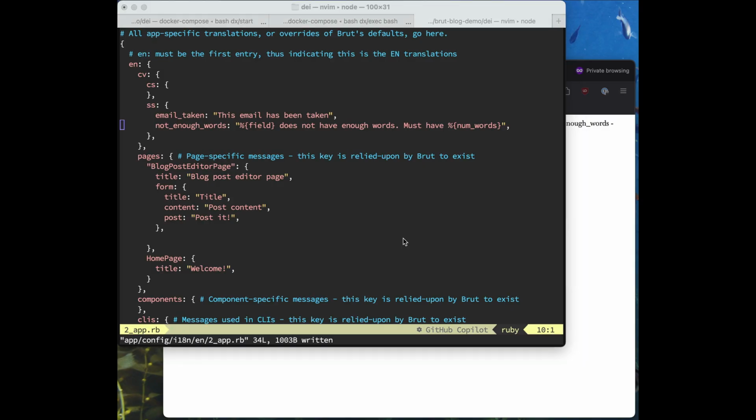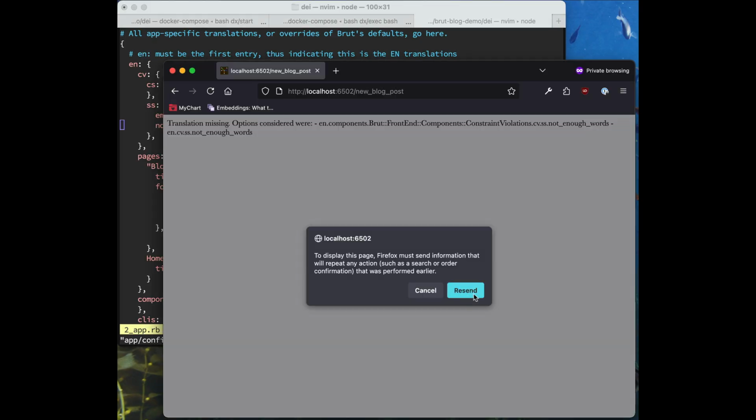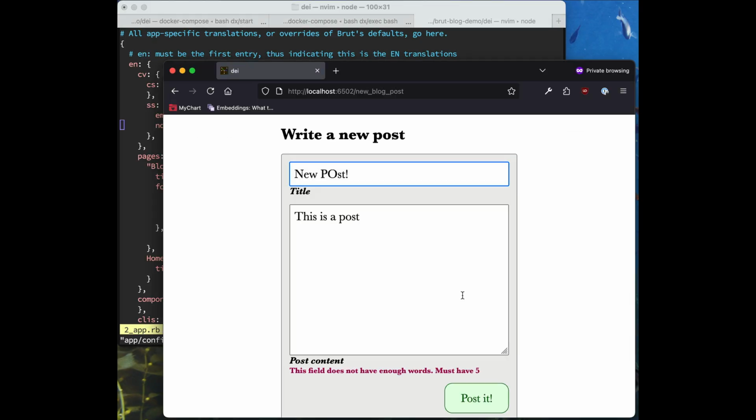Not enough words. And you can see there's interpolation. We reload, resend, and now it shows up. And it looks the same as our client side validation. So there's a unification of the UX there that you can use if you want. You don't have to, but it makes things easier if you do.